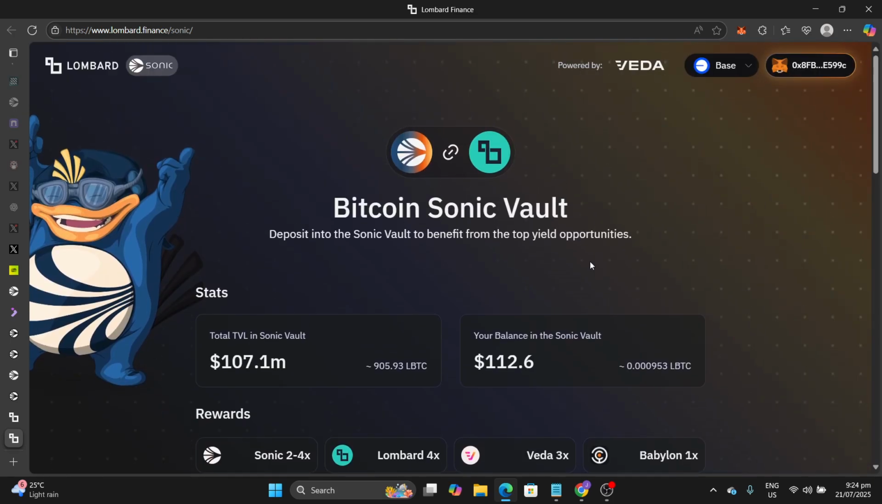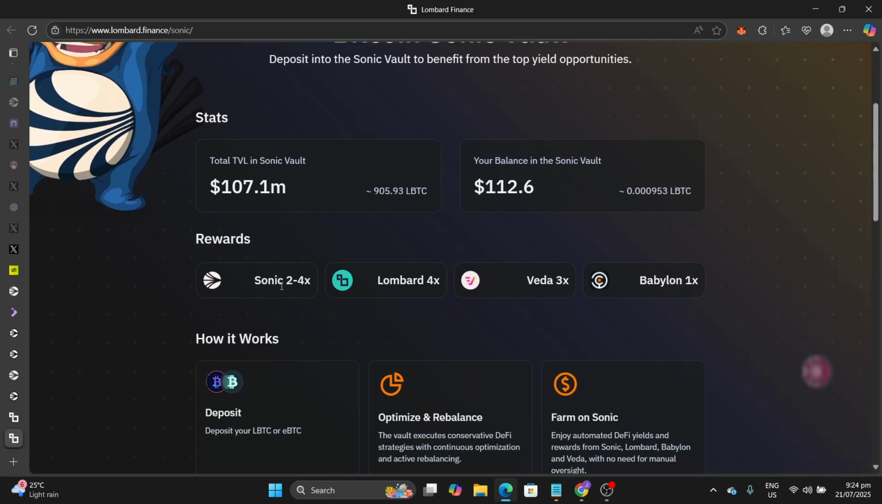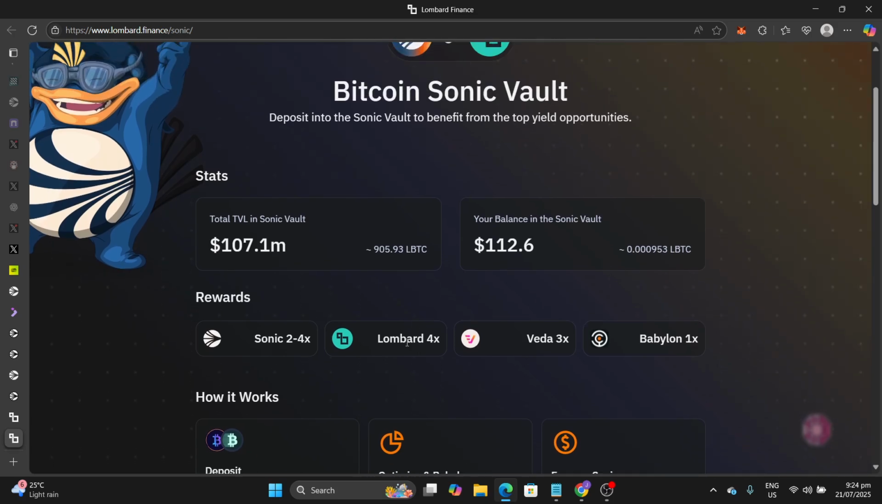Okay, but you'll see I have a small position here, and within this position, you will earn Sonic points at a 2 to 4x multiplier. You will maintain earning 4x Lombard Lux, so the highest multiplier on Lombard Lux. You'll earn Veda, a project I'm interested in that just raised funding, could have an airdrop. You'd also earn Babylon. Babylon has a token already called Baby, could have a subsequent one. This one you earn already, I think.